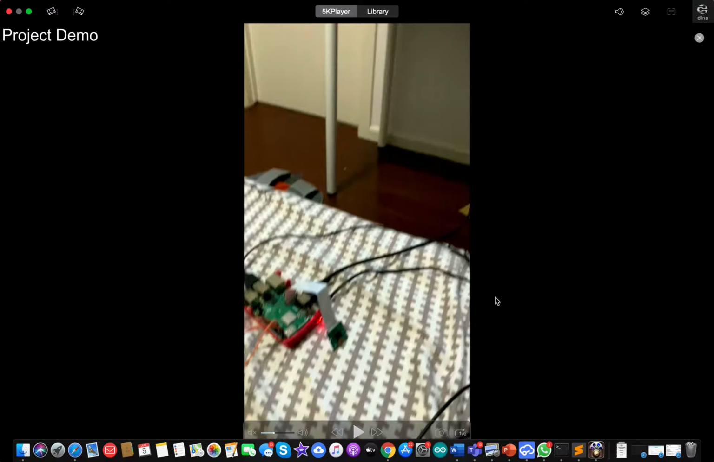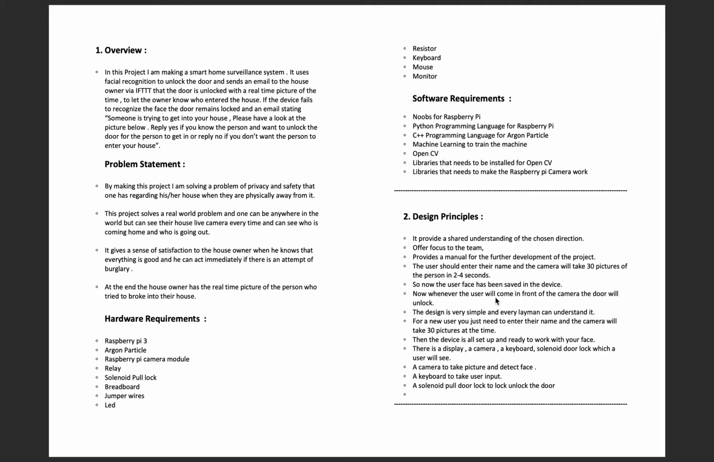Just before going through the code, I would like to share all the components that I have used. I have just shown you in the video what components I have used, but for the setup, like how to connect the Argon with the Raspberry Pi and the relay module, all that I'll be explaining later in this video. Coming to the relay, you need a 5-volt supply to power up your relay as well as your solenoid pull lock.